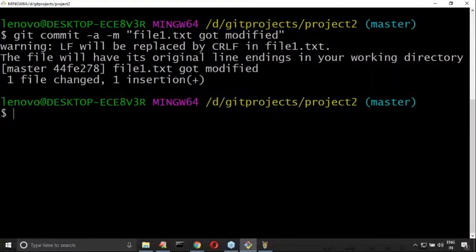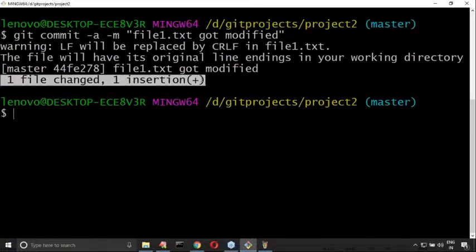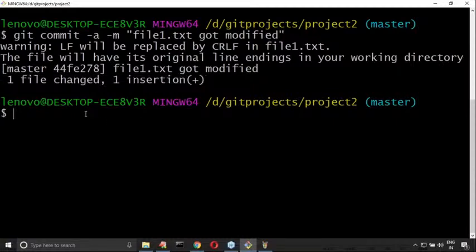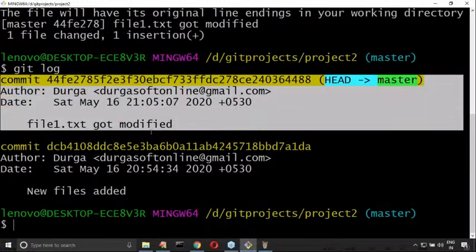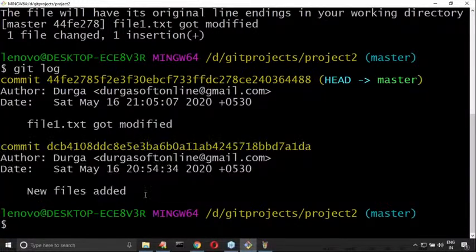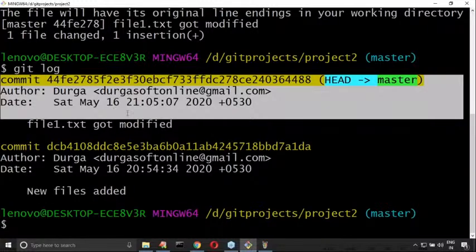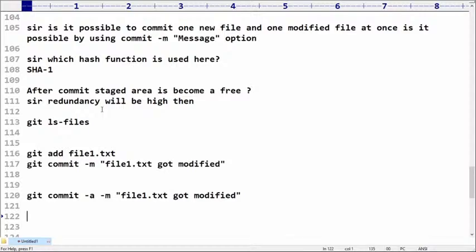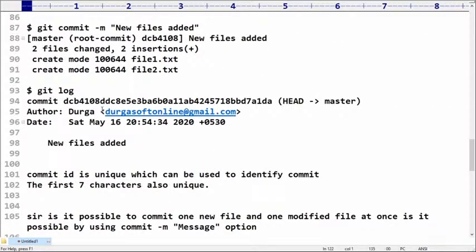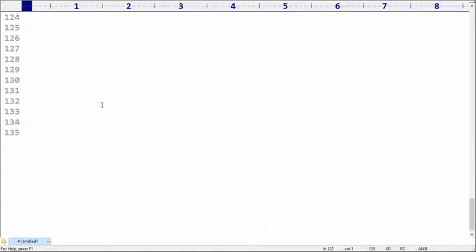That's all. Now one file changed, this time only one insertion. It's not a newly created file also. Now here I run git log. How many commits are there in total? Two commits are there. This is the second commit, this is the first commit, so the first commit followed by the second commit. Is it clear? Any questions about commit? Please confirm.